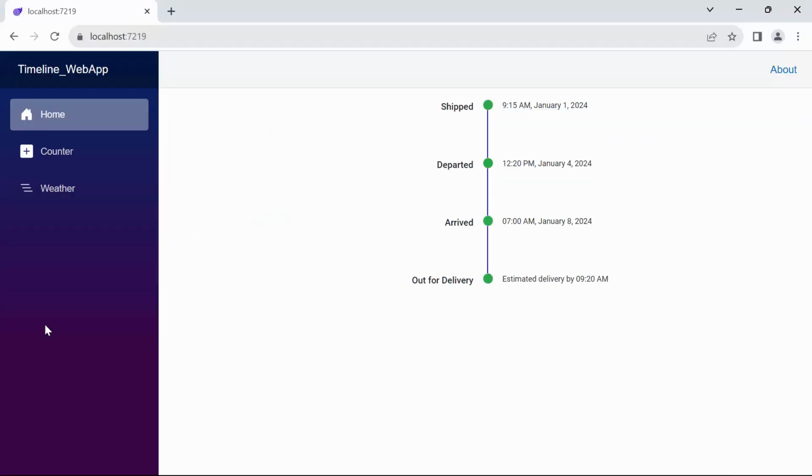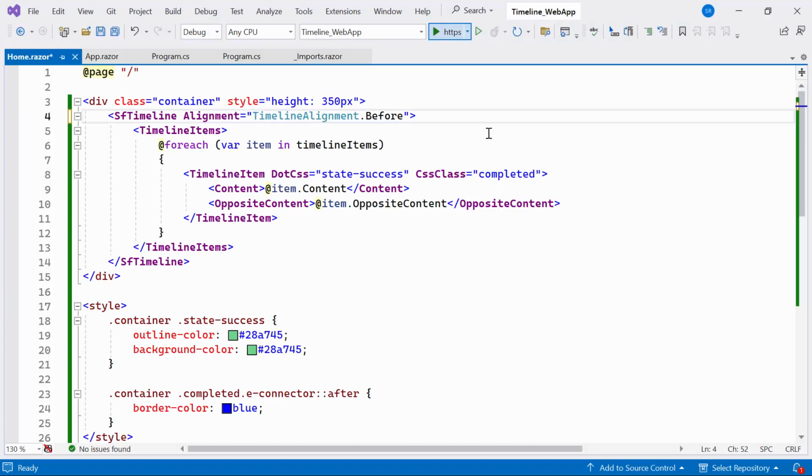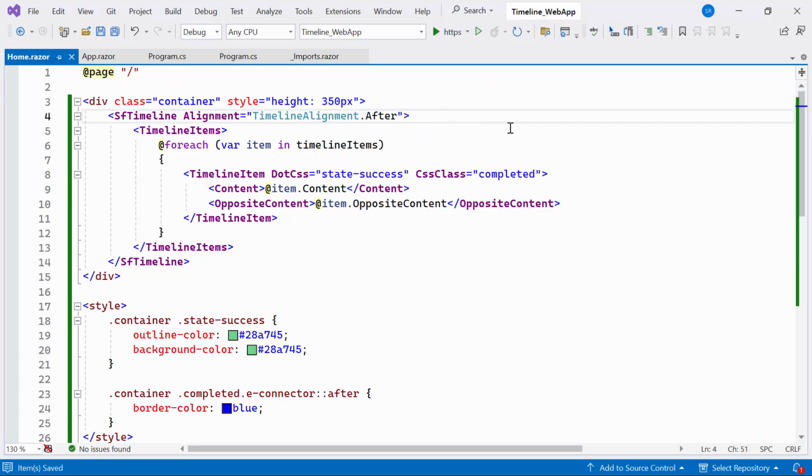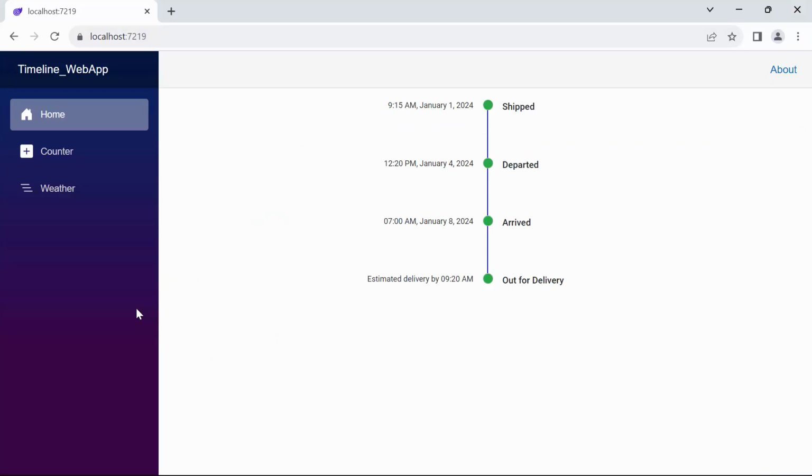Look, now you can see the item content is positioned to the left with opposite content to the right. For horizontal orientation, the item content is placed at the top and opposite content is at the bottom. Next, I'll change the alignment to after. Now you can see that the timeline contents return to their original positions.